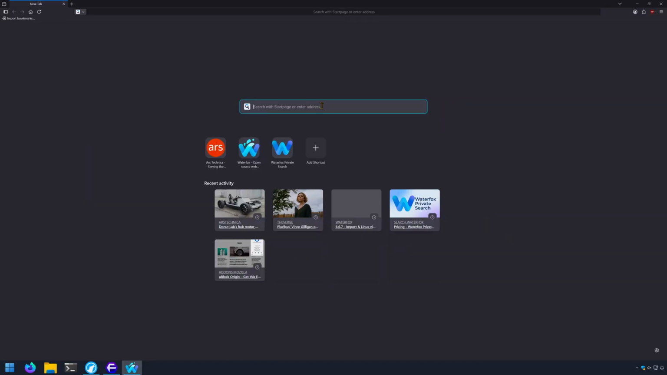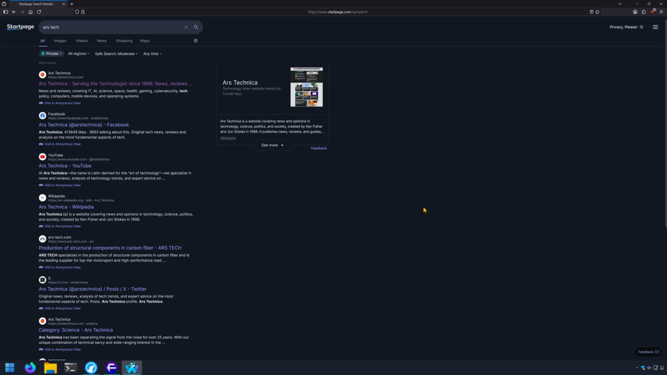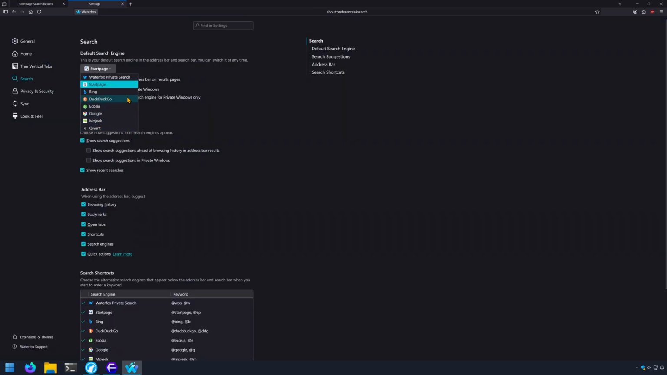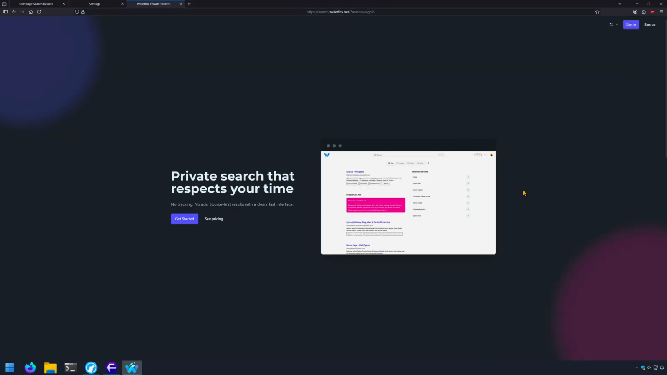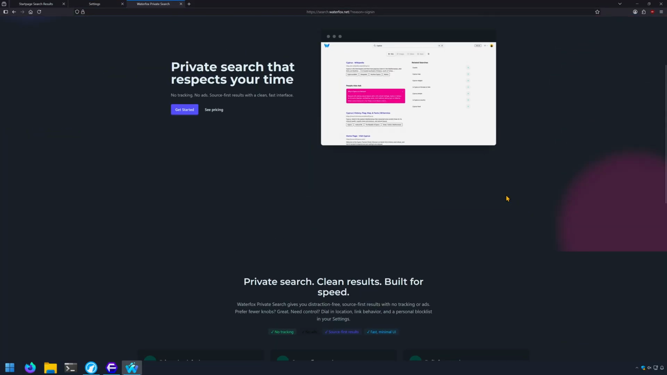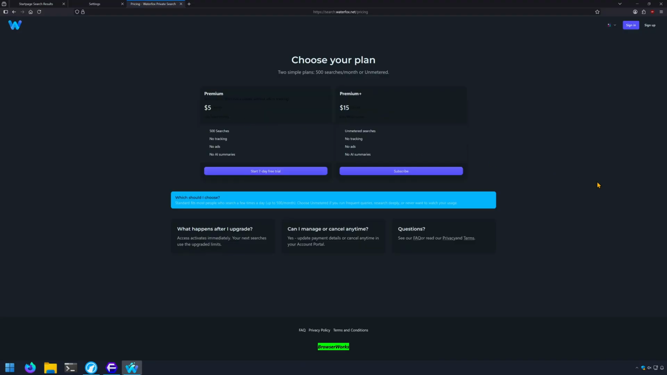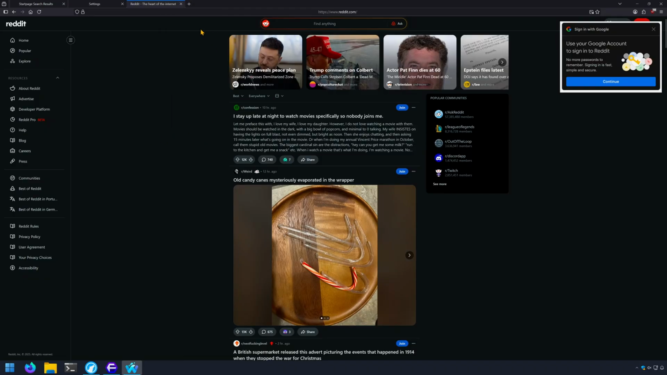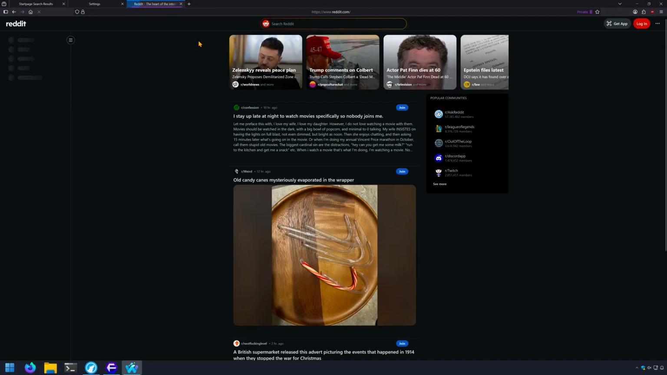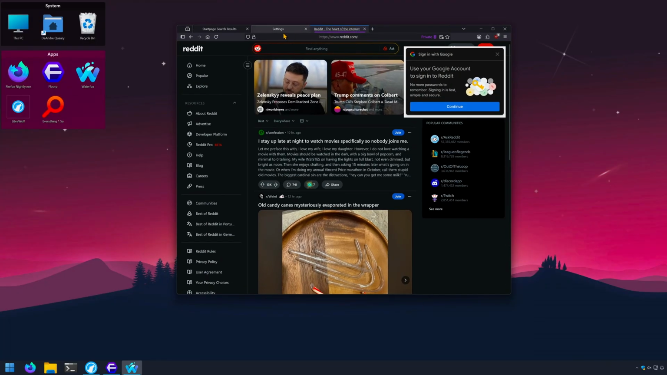Waterfox uses Startpage by default for search, but all other searches are present. And as per usual, you can add custom ones. Waterfox also has their own privacy-focused search similar to Kagi, or Kagi, however you say it. However, it is paid and there are no free options. I've not tried this search, so I have no idea how good it is. Another feature I appreciate is the ability to open private tabs in a separate tab as opposed to a separate window. Very convenient. Love that.